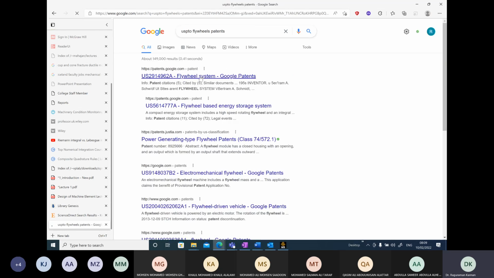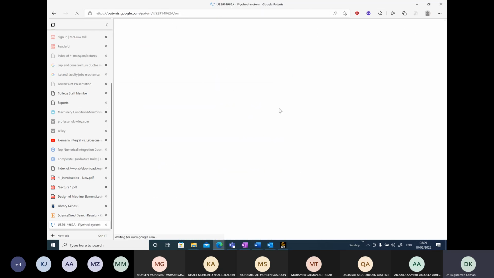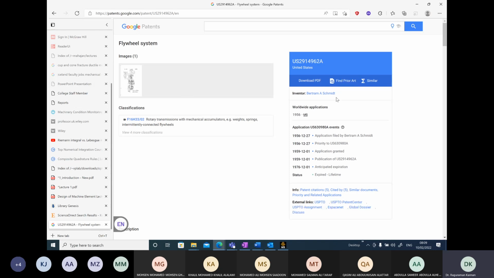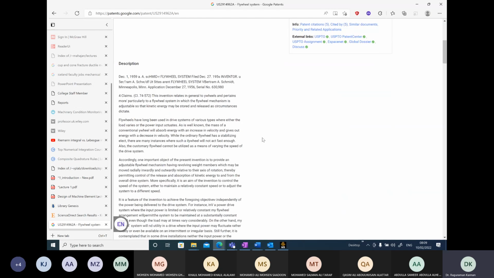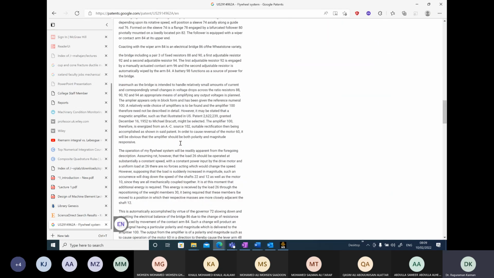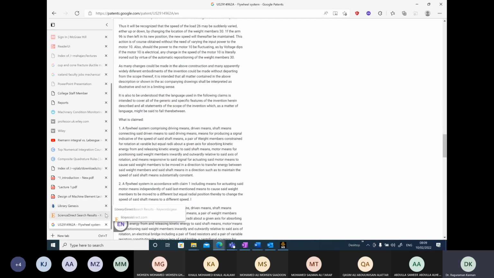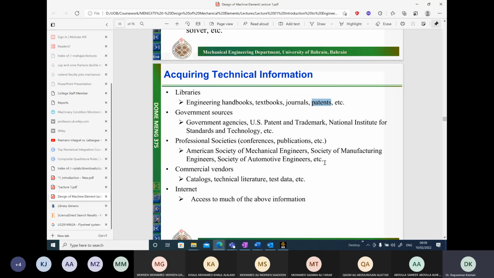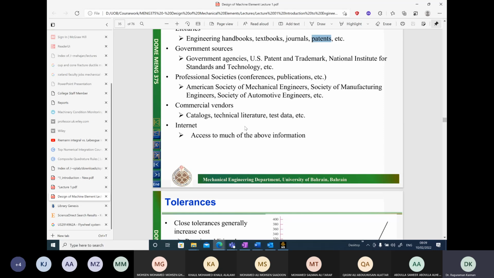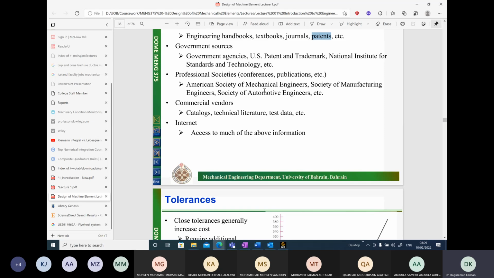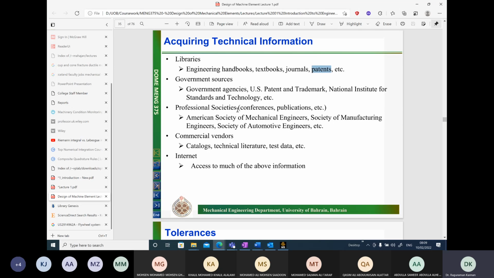Okay, so here this is a particular patent that is being listed here related to flywheels, and you can search for patents using Google. Okay, so these are some of the ways you can look for material online. Besides that, you can also look for brochures, catalogs available which are online, and check for any available designs.